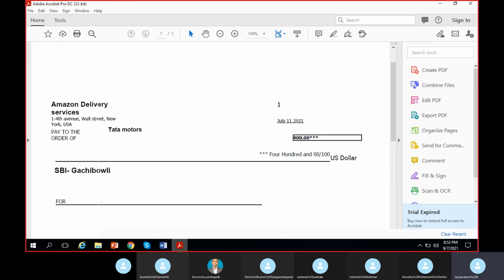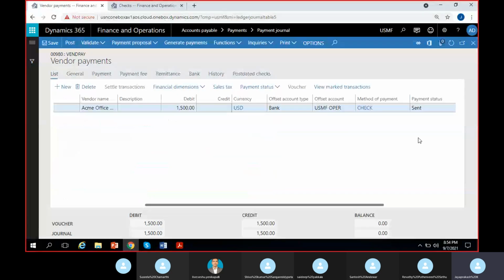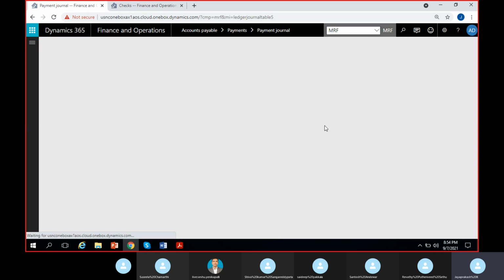Unfortunate that we could not print the check in our system today, but don't worry, let's try again tomorrow to see if the check will be printed. Normally, once the check number is generated, that check will be downloaded here in the bottom left corner. You can just open that PDF and see. With some server issue, it's not working, but that's okay. So that's about posting checks.